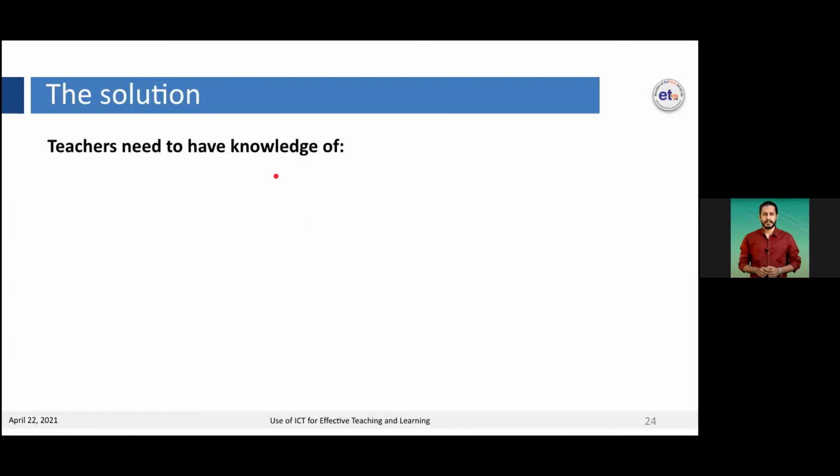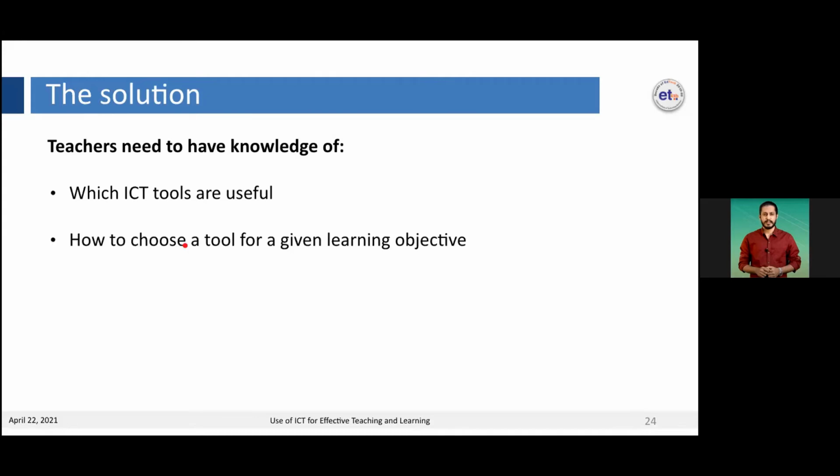One of them is that the teacher needs to know what existing tools are available in the market, and which of them are useful. It's not just knowing the list, but which of them are useful, and how to select a tool for a given learning objective. This is why I started with the learning objective, because when we have a very clearly defined learning objective, then we tend to move further, whether it's instructional activity, strategy, or assessment. I'll come back to this point frequently.